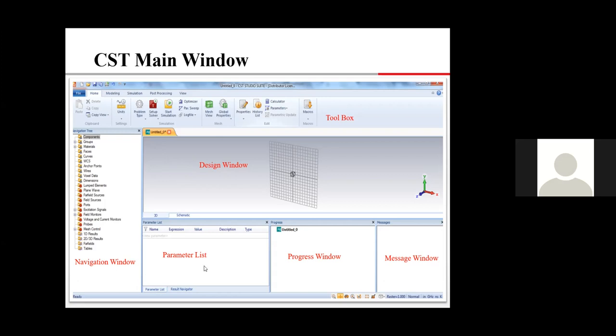Then the parameter list. I must recommend that you choose the parameters, because this is very helpful for optimization and parameter sweep operations. If you are not using a parameter list, you can't perform optimization and parameter sweeps. Then there is a progress window, which shows how much progress has been made, and a message window, where any error or warning message will be visible. And finally there is the drawing window.